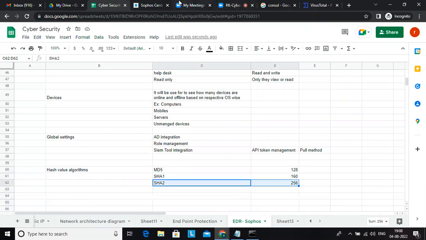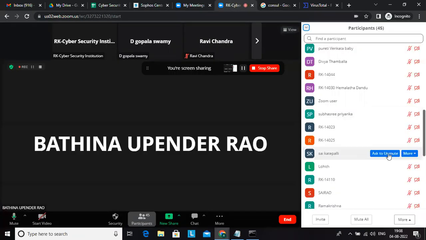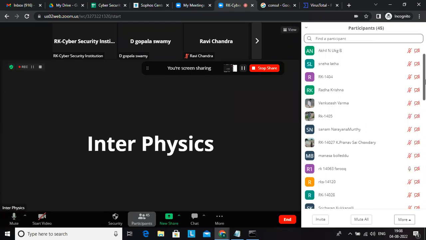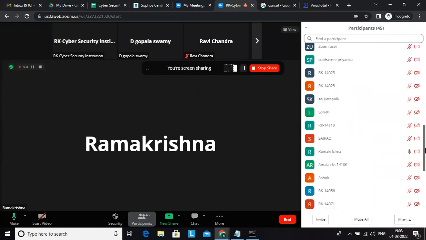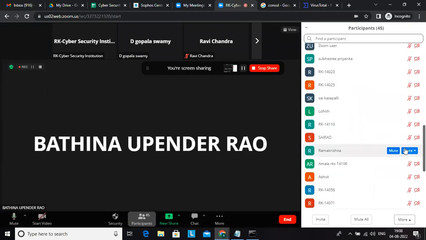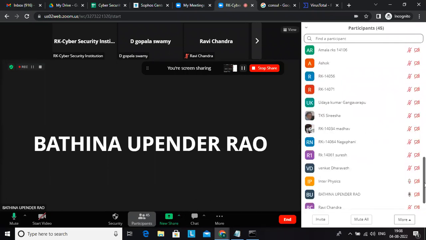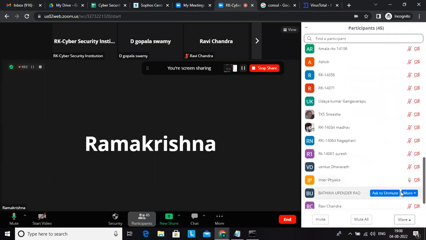Now, what are the different detection methods in an antivirus tool or EDR tool? Behavioral pattern, machine learning method, signature based method, hash value method, behavior pattern method, heuristic method, sandboxing, baseline method. That's correct.